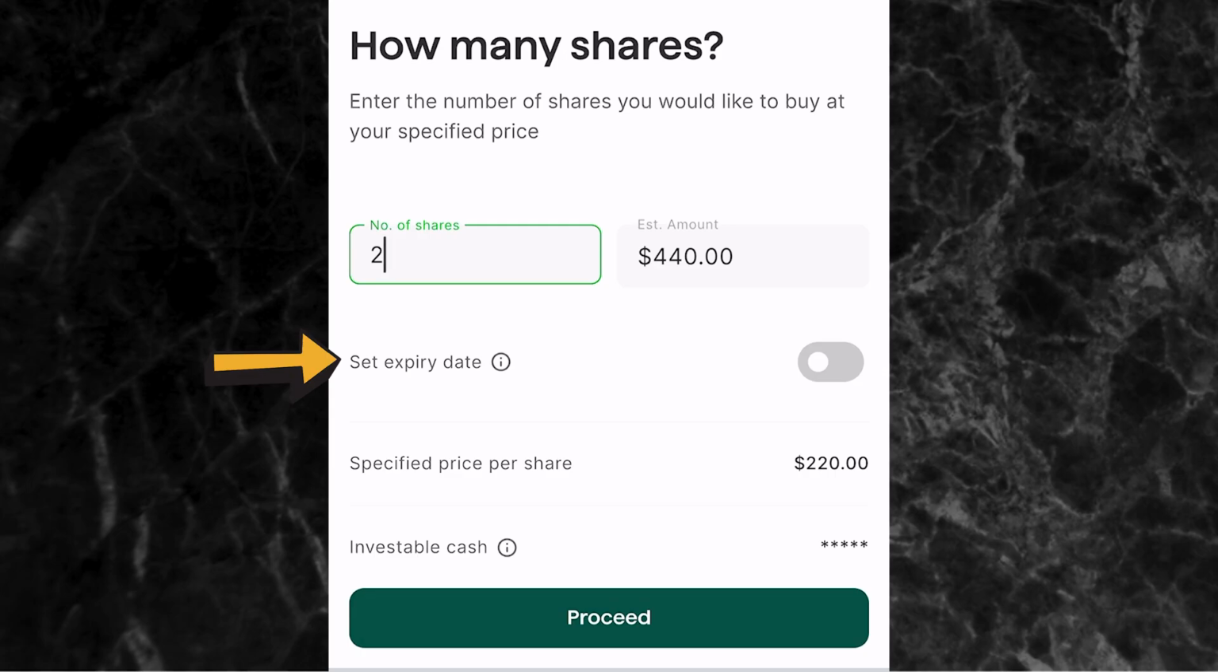Now, if I set this expiry date, it means that on that date, if the price of Apple stock does not get to this $220, this order will be cancelled. That means that I will not be investing in the Apple stocks anymore. That's the meaning. So I will have to set it again to invest in Apple stocks. I hope you understand. So if you want to go ahead and invest in this way, just click on proceed. And once the price of Apple stocks gets to $220, your order will go through.